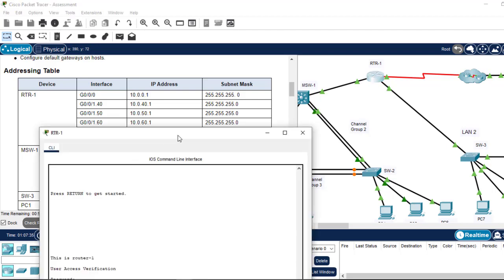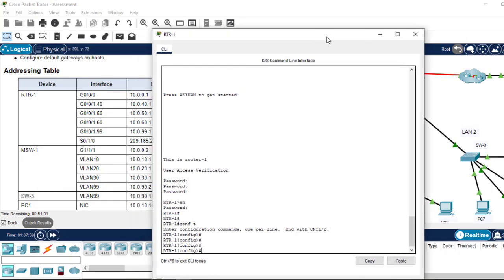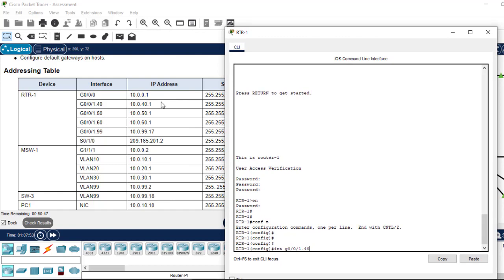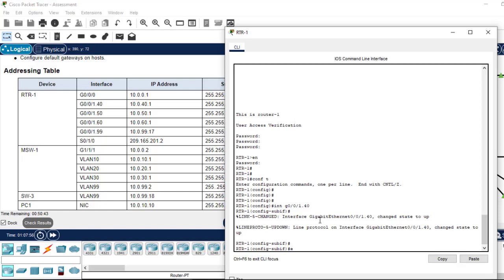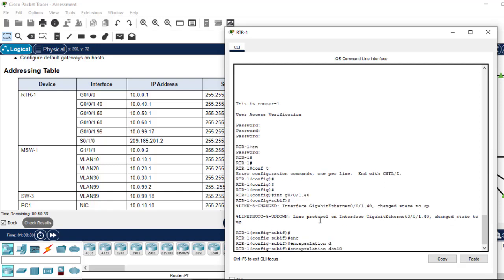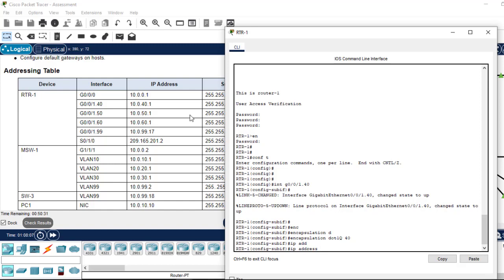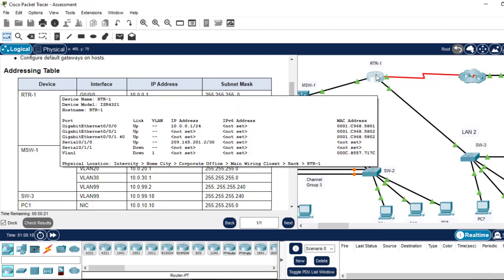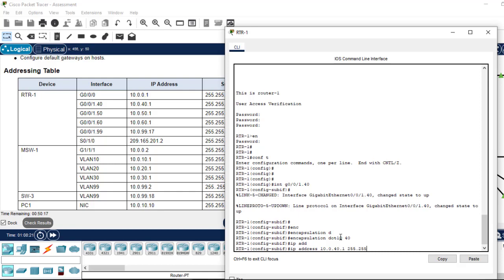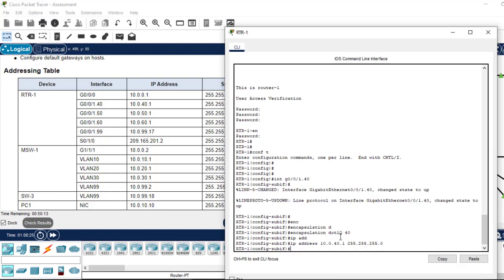Let me just check this interface is okay. It's true. So just a minute. Interface gig 0/0/1.40, a subinterface for VLAN 40. Very simple, guys. Here, see here, the IP address is here. So just hit enter, and now we say encapsulation dot1Q with the VLAN ID, which is 40. And now we give the IP address to that VLAN, 10.0.40.1, and a subnet mask of /24 notation, which is 255.255.255.0. Hit enter.